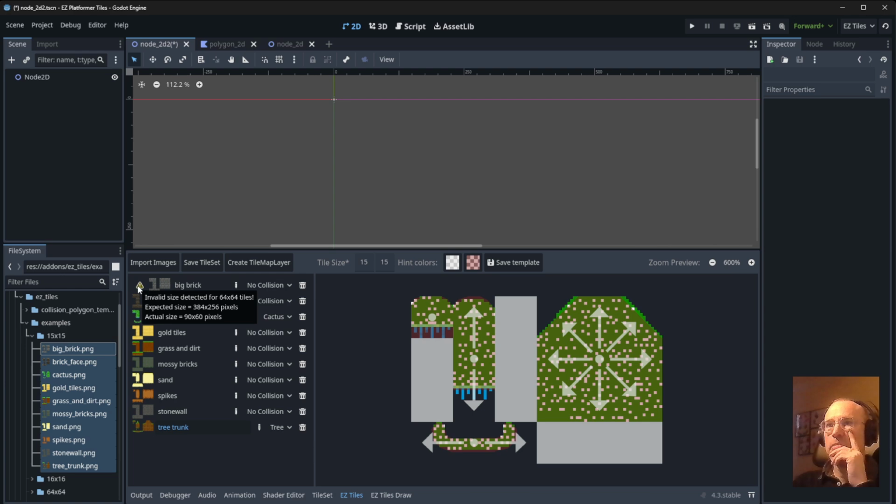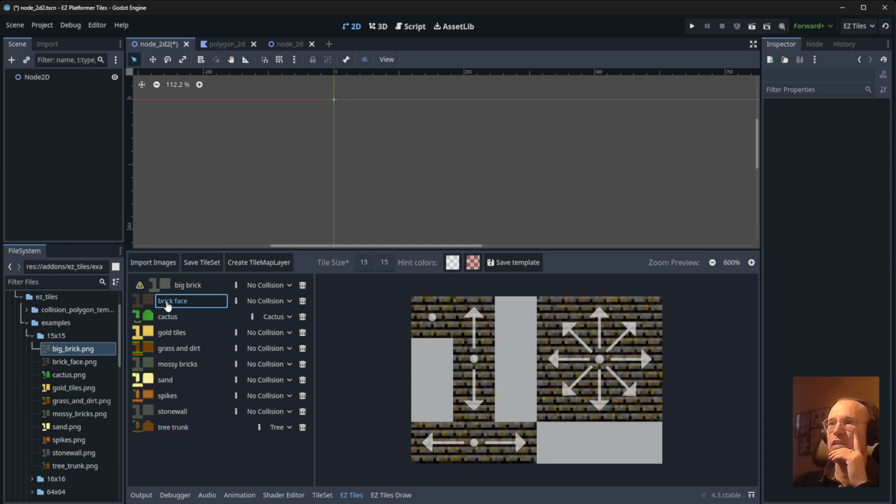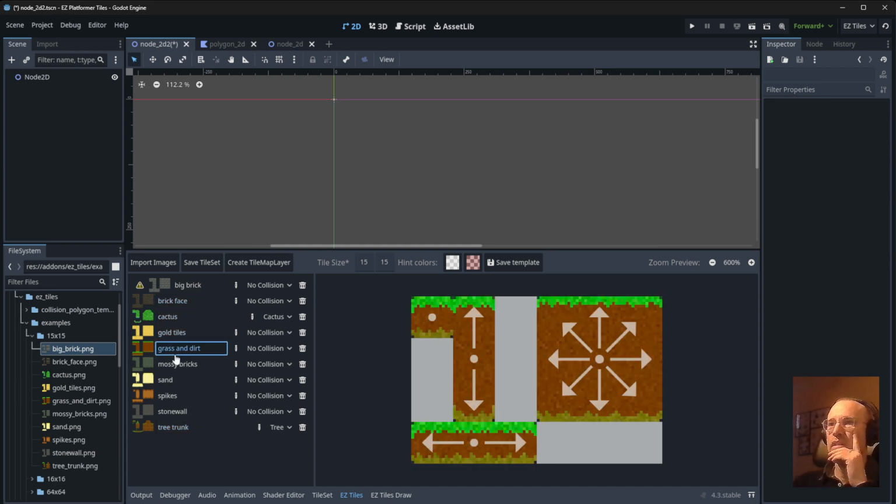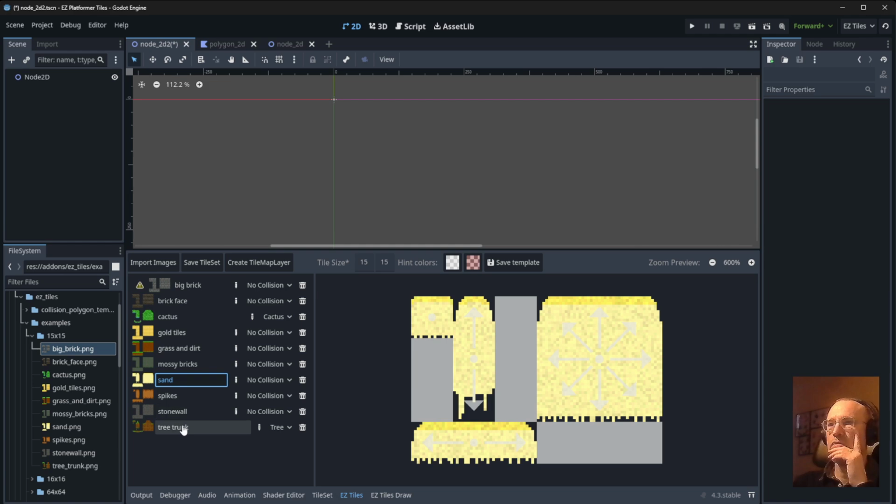I'm seeing a hint here because I configured the tile size to be 64 by 64. It expected a 64 by 64 tile size, which generated this warning. But once I imported one 15 by 15 tile set, it defaulted to this size. So the warning is just a little helper, but you can ignore it as long as all the tile sheets you're importing are of the same size.